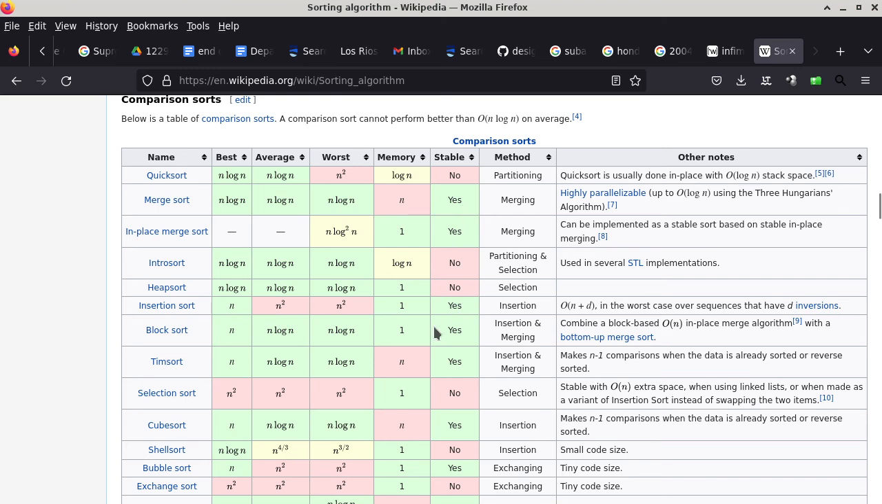Bubble sort also does not care. Insertion sort also does not care. I do not know much about what is intro sort. I know what is heap sort. So heap sort, once again, kind of depends on how the data is originally arranged.